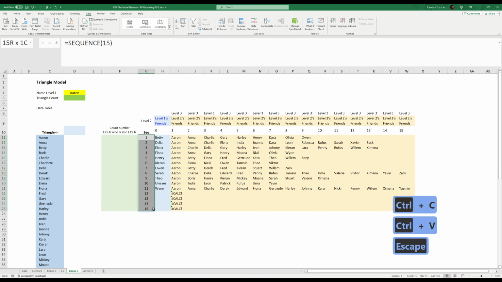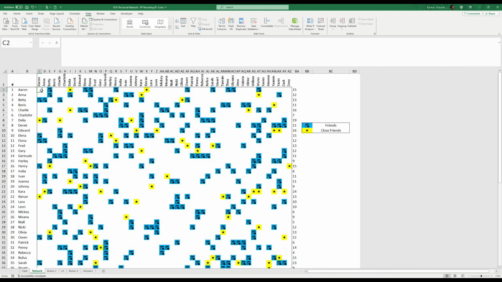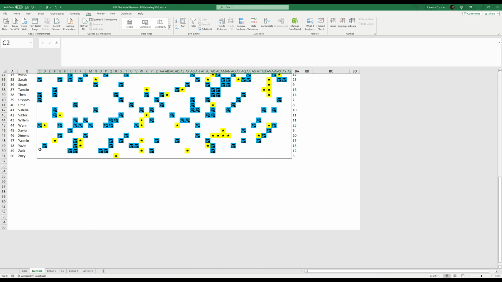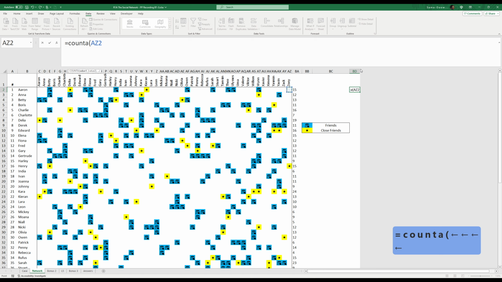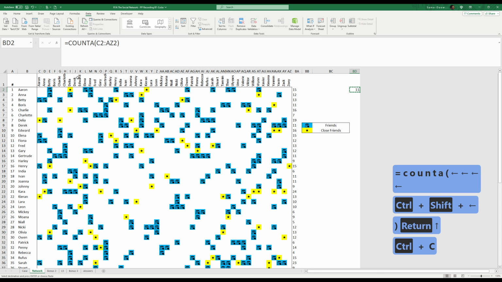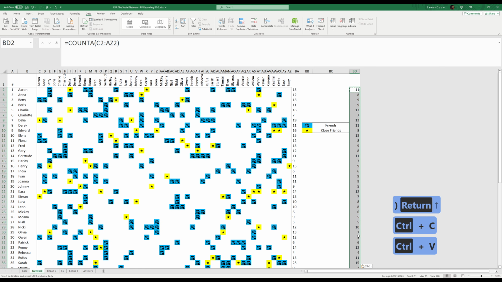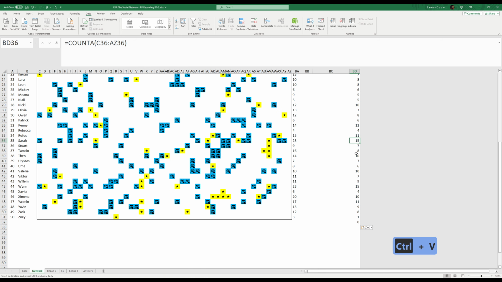The reason that I create only 15 rows, because in the network tab you can see that each of them wouldn't have more than 15 friends, like this. So the maximum number of friends is 15.